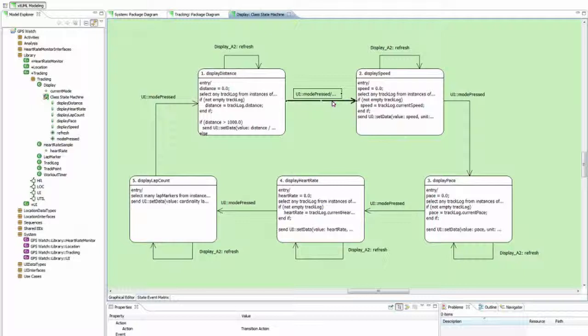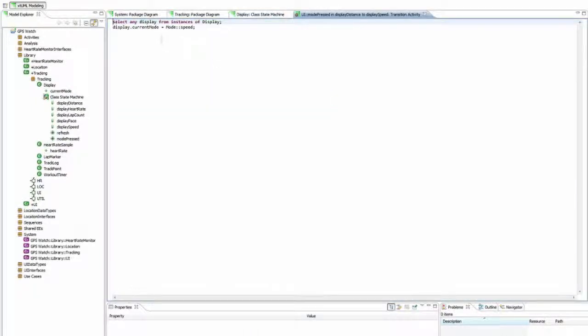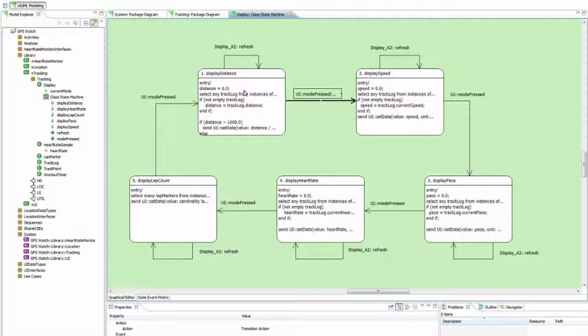Signal transitions can also have OAL. In this example, when the transition is called, we simply select a singleton display and then set its current mode to speed as we are transitioning from distance to speed. Upon completion of the transition, the display speed state would then have its OAL executed.